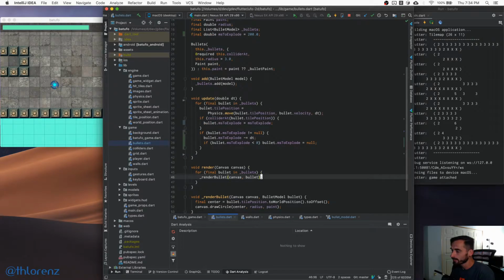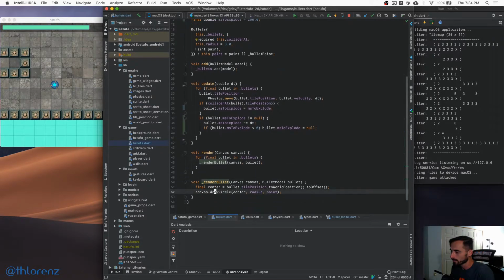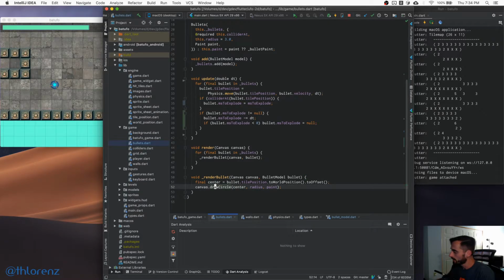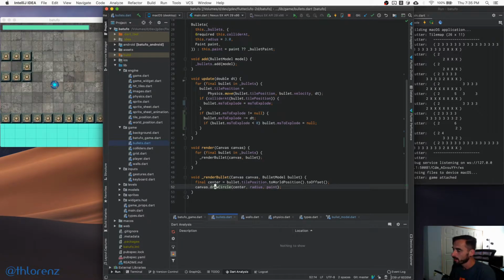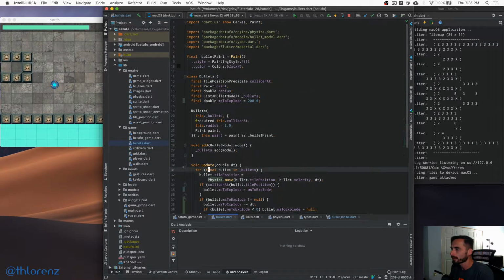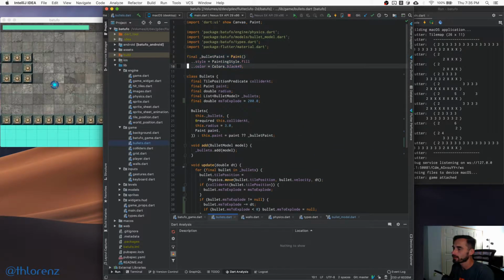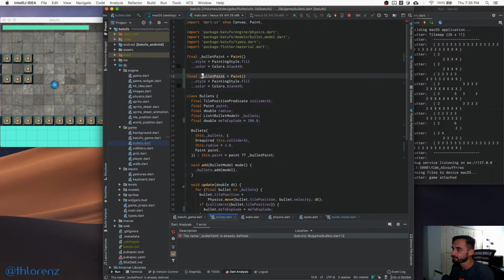Now in the render, by default we render a normal bullet here. But if it is actually exploding, we'll render something else. So here we have a paint. For now, we're going to make it an explosion paint.